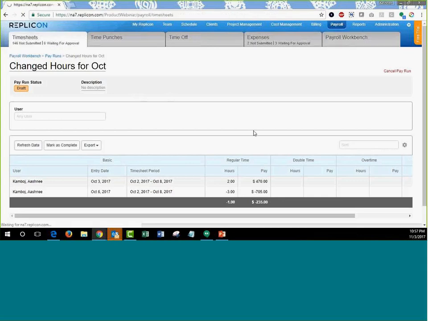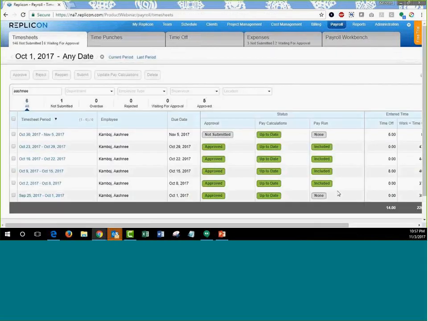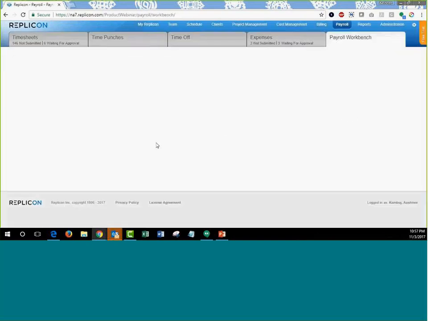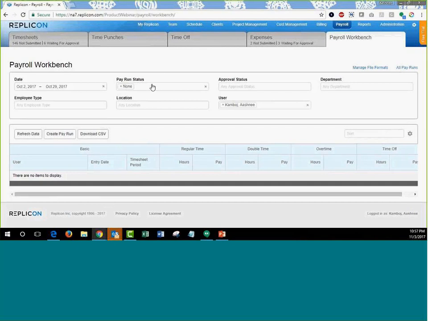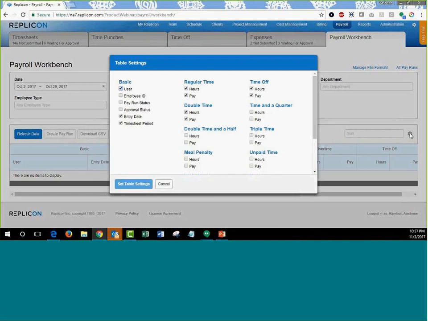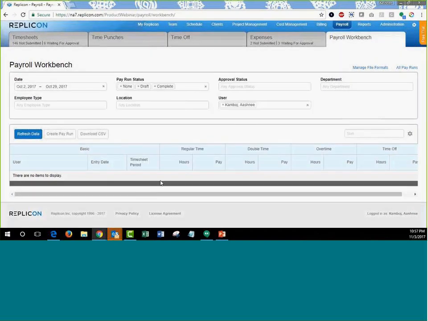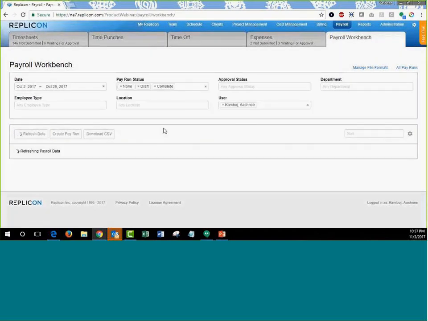Coming back to the timesheet view, the status was changed and now it has come to included because all the changes that I made on this timesheet have been included in a payroll process. With regards to seeing the status of the timesheets and whether they have been included or not included in the payroll processing, you can choose the payroll status as draft and complete, and using this gear icon that you see in here, you can have the parent status checked. This is one of the options that you can check. Click on Set Table Settings and refresh the data.